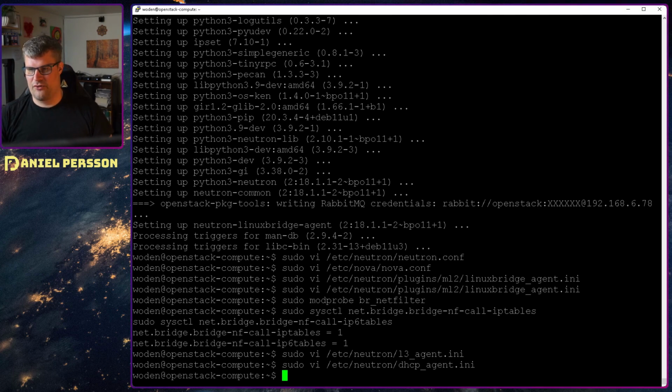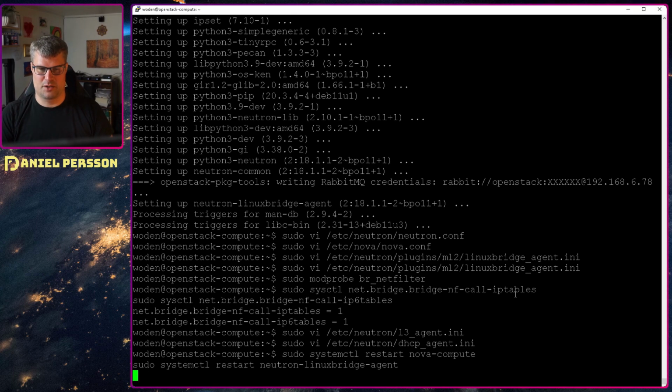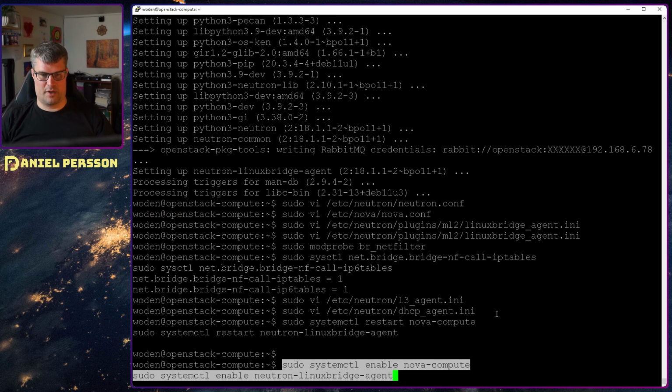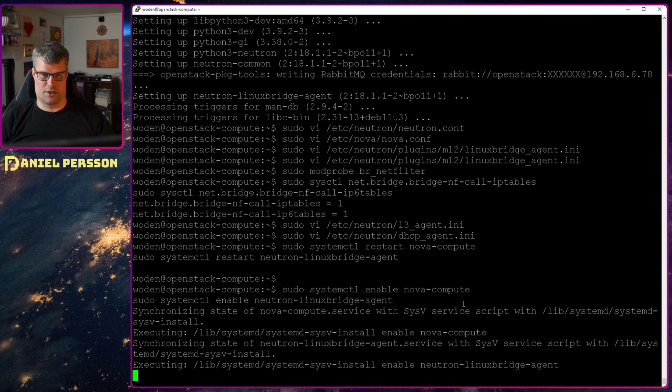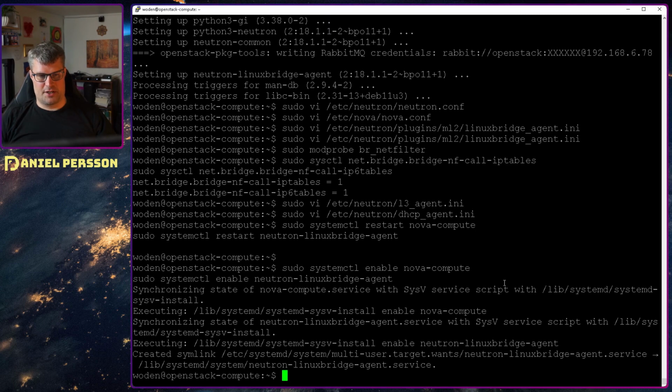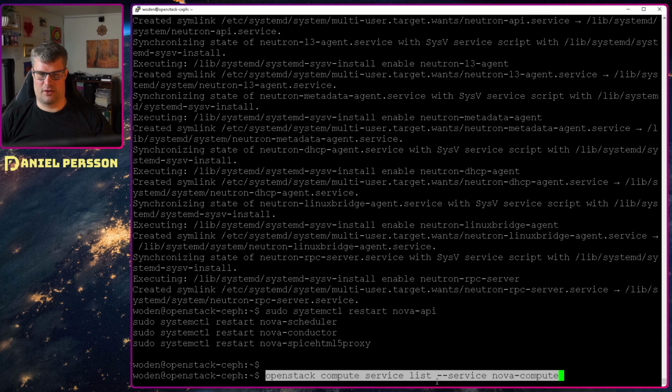So now we have configured the compute totally. So we will restart Nova Compute and the Linux Bridge agent on this system. And we also want to enable the Nova Compute and the Neutron Linux Bridge agent. So now the compute unit is done, but we want to configure it so it can actually be used on the controller unit.